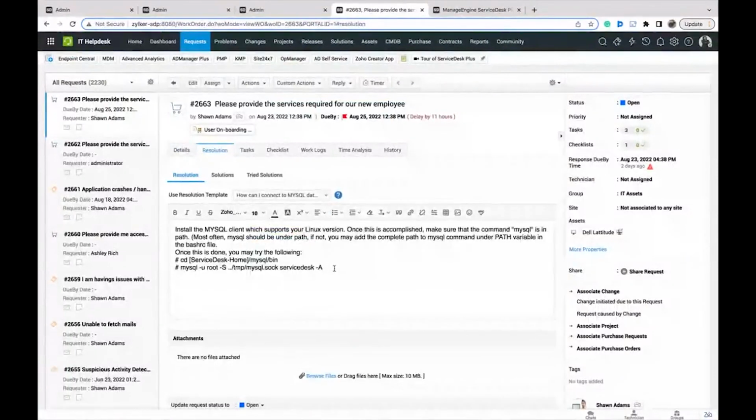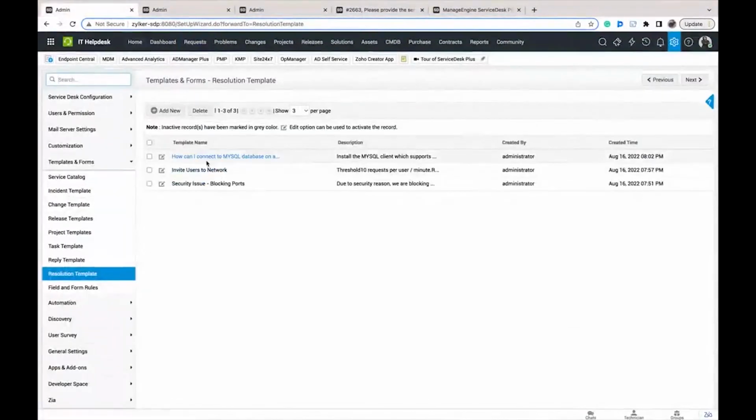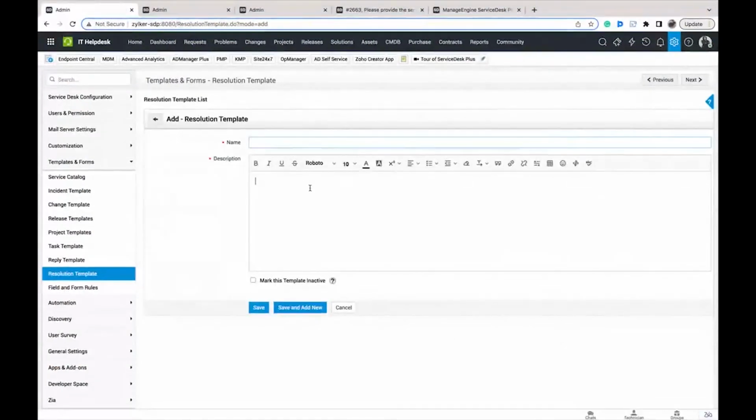This will also be useful if your incident request template doesn't have a resolution and you want to add a resolution later on at some point in time. So to create resolution templates, you can click add new, enter your details and provide description. You can add different kinds of formatting to highlight and click save and it will be done.